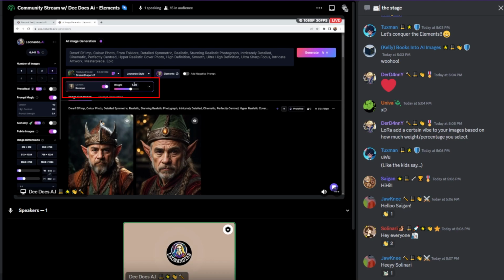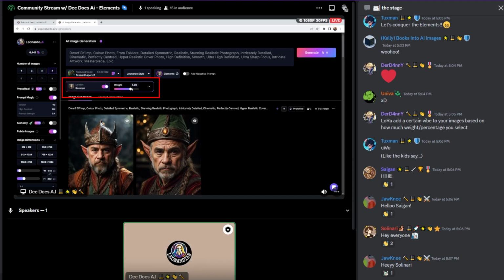And over here, this is probably the most important part. This is the weight. Basically at 1 you are at 100% of the Baroque element being used. Now you can take that down to 0, and as you see, you'll get this little warning: weight of 0 will mean the element has no impact on the generations. So again, I'm assuming that this is where you may as well have that off.